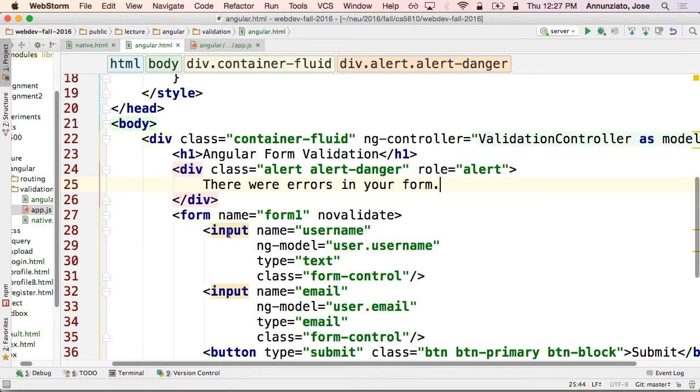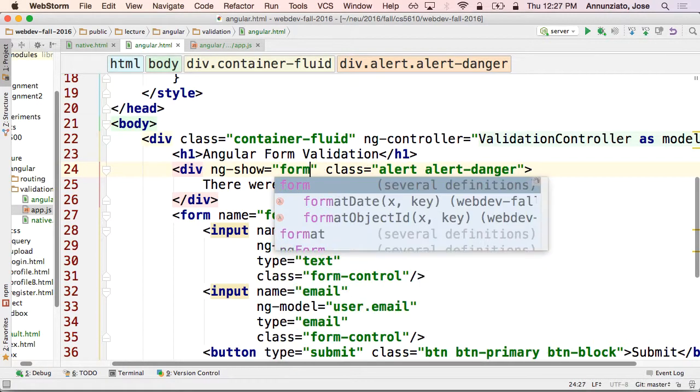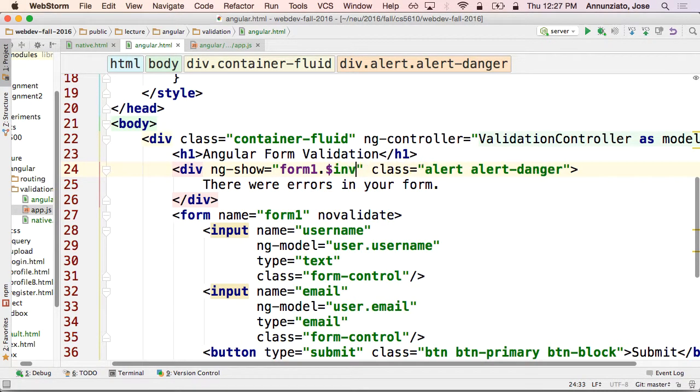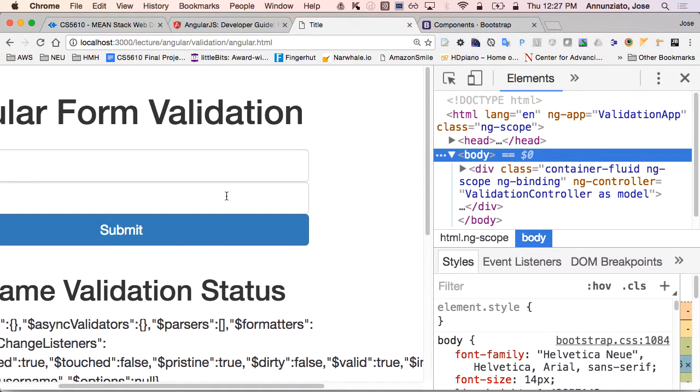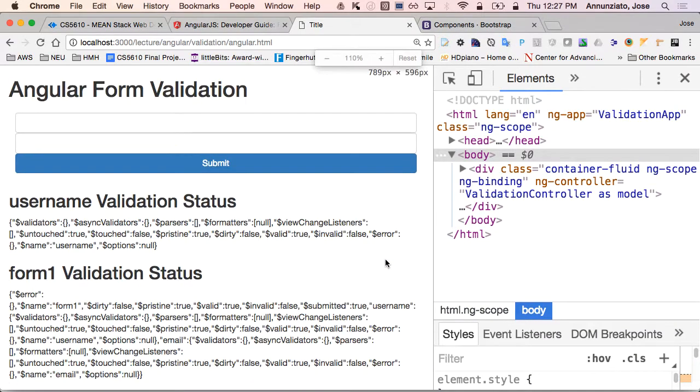So we could do here an ng-show only if form1.$invalid. Remember, all these are attributes that are added by the framework, that easily allow you to write some feedback for the user. So if we refresh, it's not invalid, but if I submit, wait a minute, what's going on? Is the form invalid? I think it's a little bit too big. How's that?